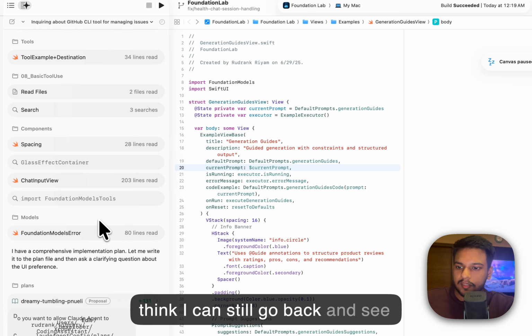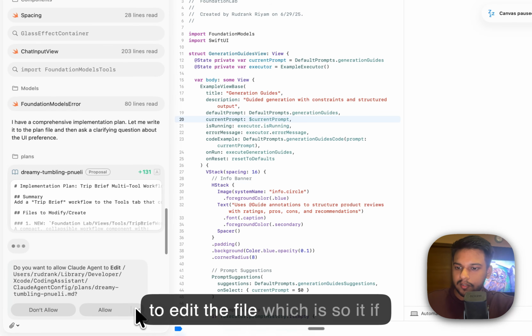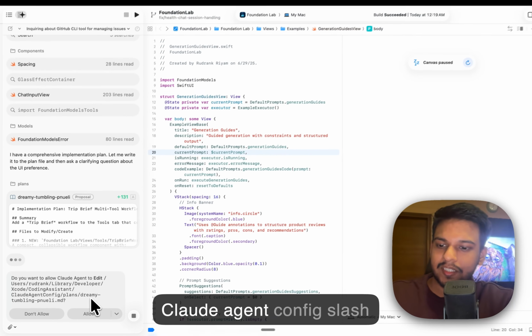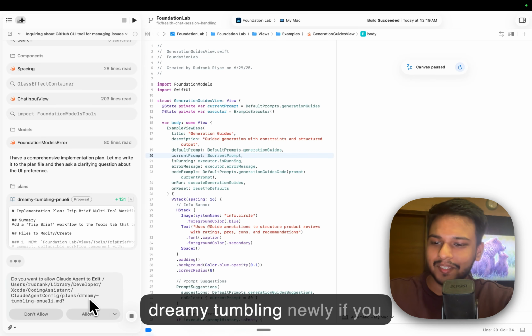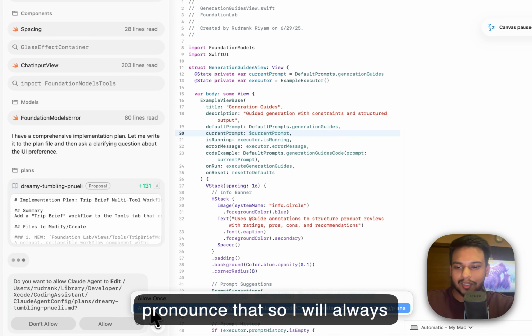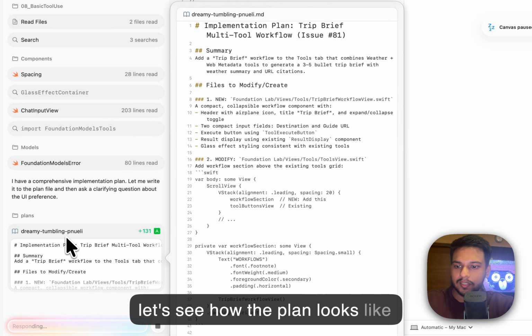So it actually wanted to edit the file. If you can see, it is using the Claude Agent config plans, and it uses the same weird, cool names, dreamy, tumbling, and so on; I don't know how to pronounce that. So I will always allow write in this path. And then let's see how the plan looks.